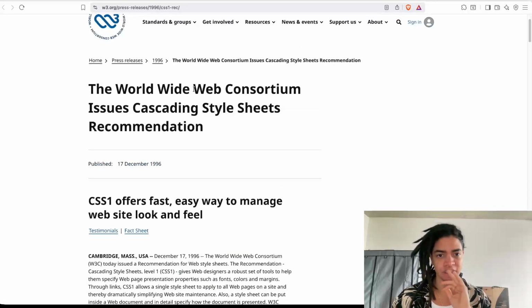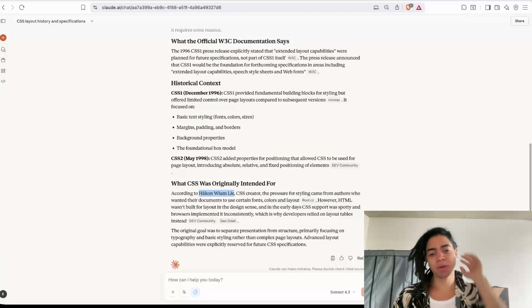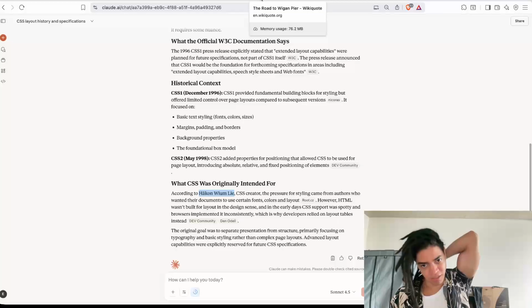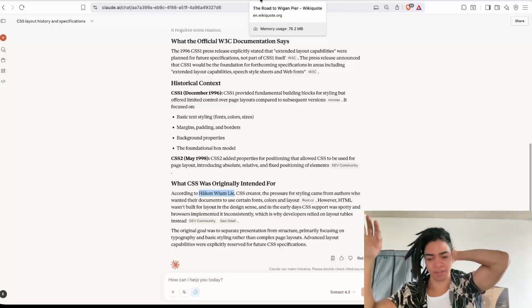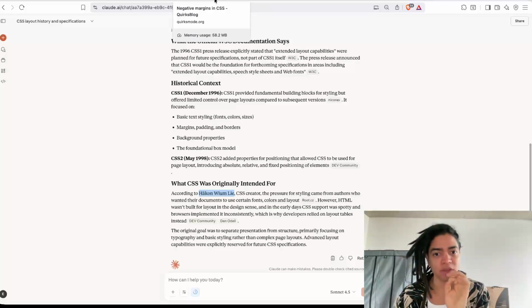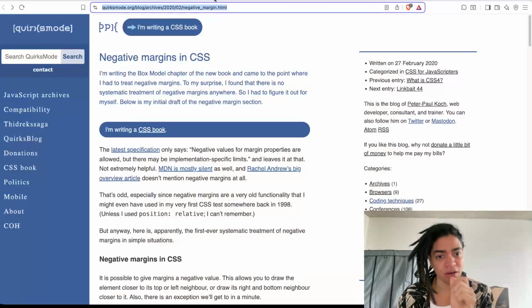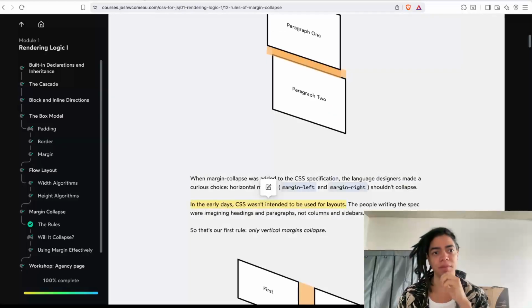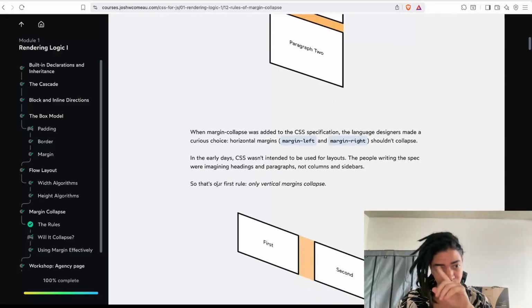All right, that's interesting, but remember that the CSS1 spec, though they forecast implementing layout at some point, was initially based only on the box model: the margins, the fonts, and the colors. So it wasn't intended to be used for layout. The people writing the spec were imagining headings and paragraphs, not columns and sidebars. And that brings us to our first rule on margins.